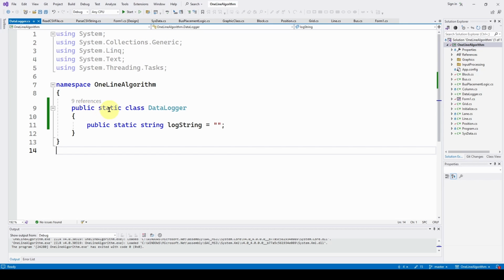And it's a public static class. And that's really important. You make it a public static class. And the reason is because if it's public and static, then at any point in your application, you will be able to access this class. You don't have to instantiate it. It's just there. And any data you can access. And all I've got in this data logger class is a public static string, which I'm calling log string.